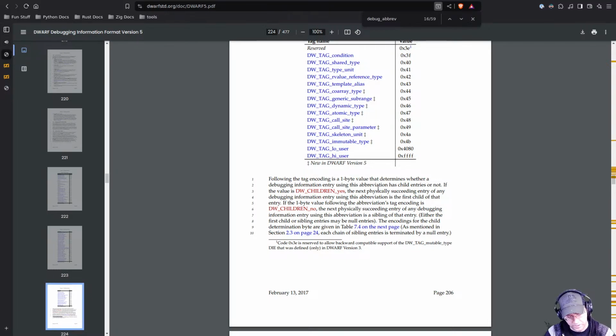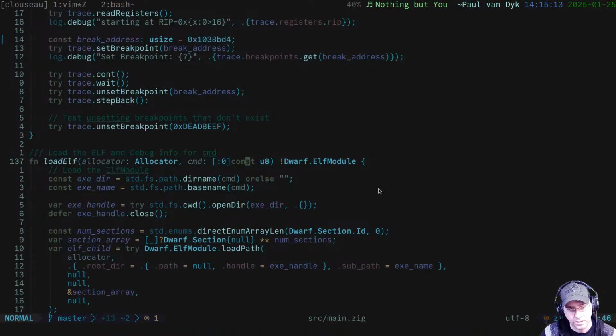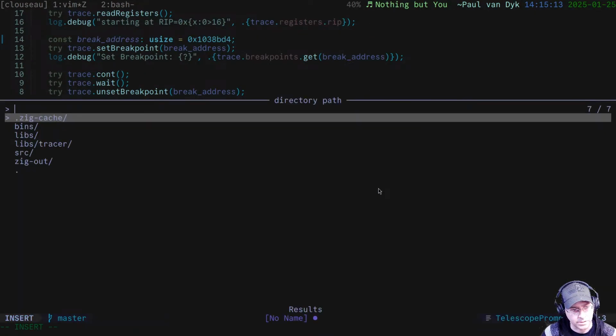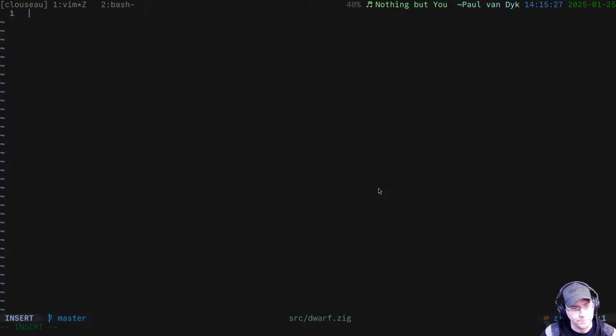So let's play around with parsing this debug information here. What we'll do is make a new file here. We'll go source, we'll call it dwarf. That's it for right now. Tools for parsing dwarf data. Okay.